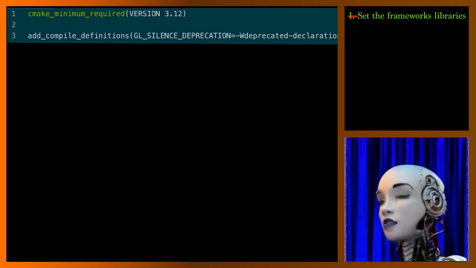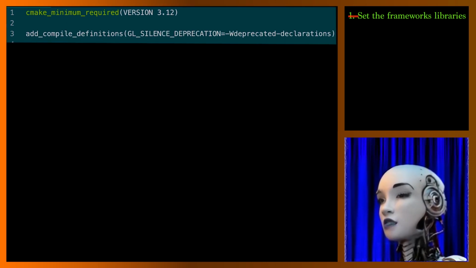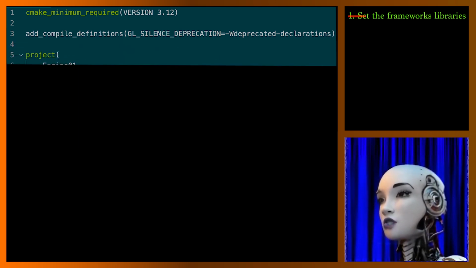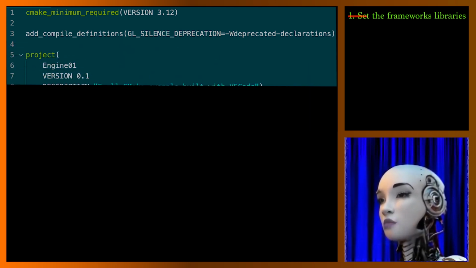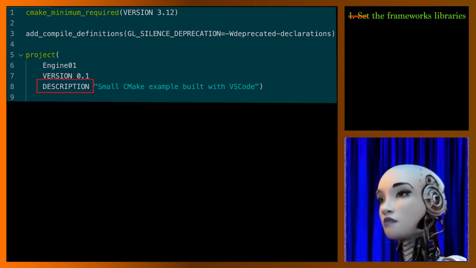Add compile definitions is a keyword from CMake, which instructs the compiler to ignore different annoying warnings. You may choose to place it anywhere in your script, but I prefer to write it on top, immediately after the first compulsory line. Now, again compulsory, we need to write this line, describing the name and the version of your project. The description here is optional.